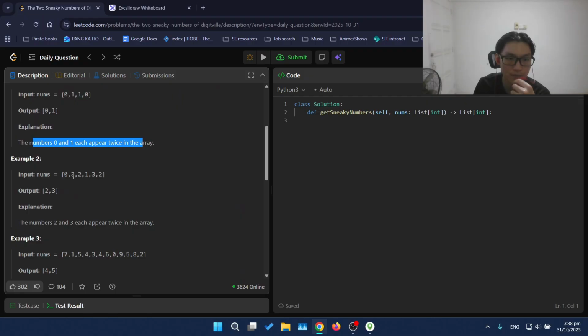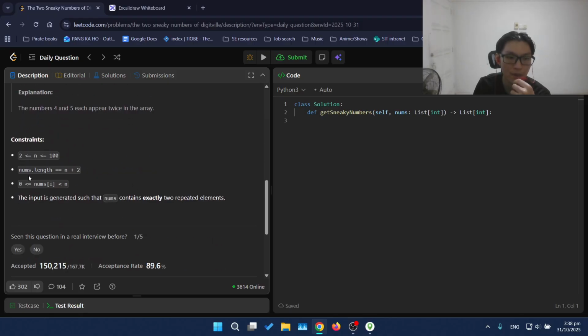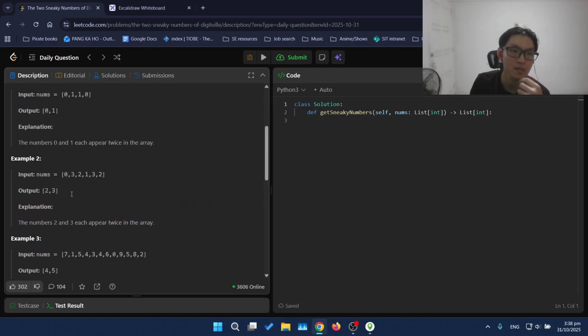Appear twice. 2 and 3 appear twice. 4 and 5 appear twice, I'm guessing. Yep. There's at least two numbers. nums.length is n plus 2. nums[i] is 0 to n. The input is generated such that nums contains exactly two repeated elements.